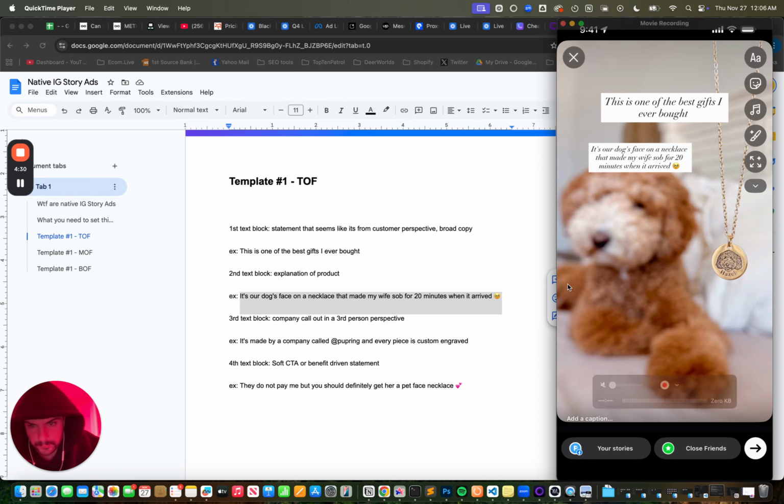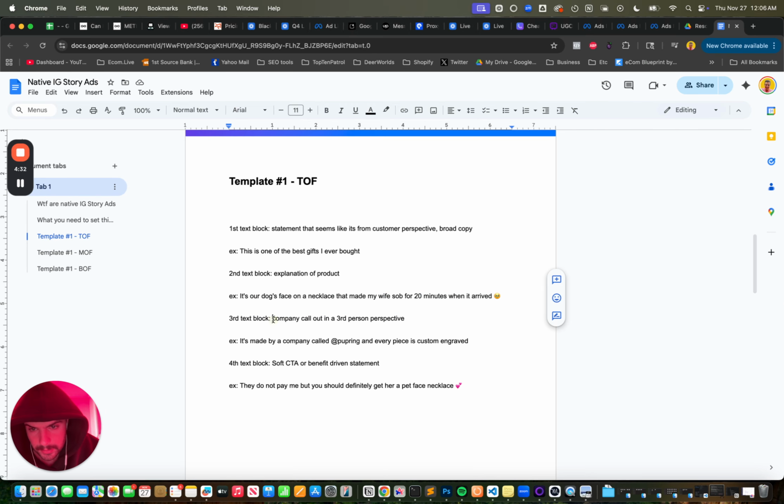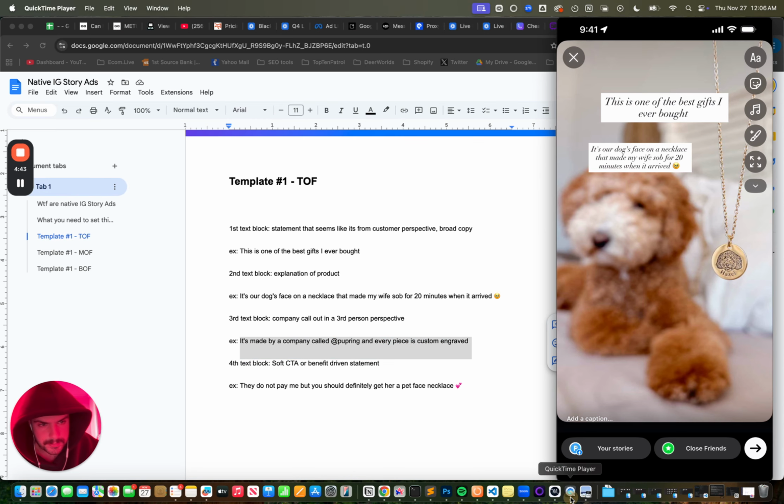Cool. And then for the third text block here, we want to have the company call out in a third person perspective. So I'm going to say it's made by a company called Puppering, and every piece is custom engraved. Same process.